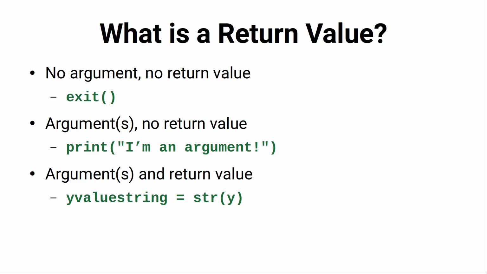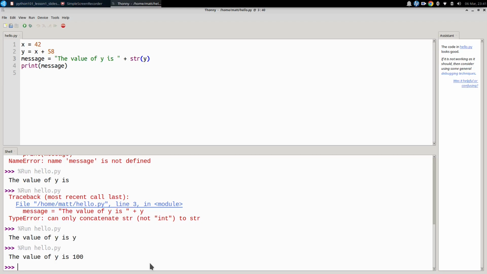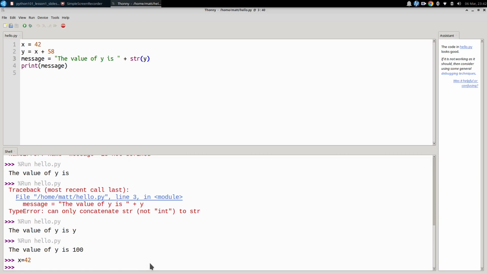This is a lot more like how a mathematical function works, like sine, except instead of converting a number to another number, we can convert a value of one type into the value of another type, like an integer into a string. A good way to see how this works is by using the Python shell. In the shell, instead of running a whole program, we can try running just one line of code at a time. So let's do that with the first line, x equals 42, and hit enter.